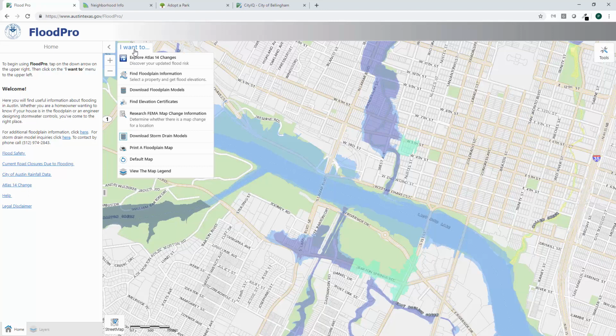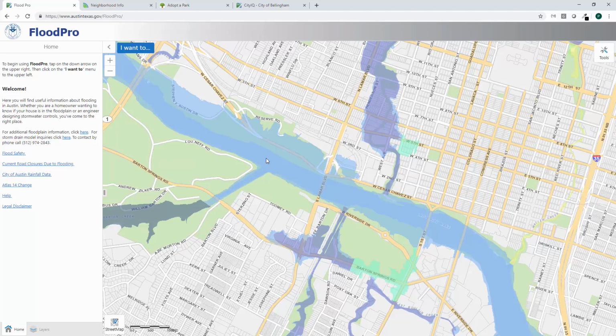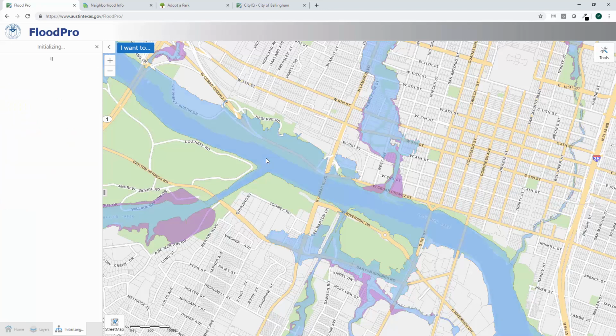So what I'm first going to do is open up the I Want To menu here and choose this workflow called Explore Atlas 14 Changes. What this workflow does is compare current data with the data from a study called Atlas 14 that the National Weather Service is conducting. The data suggests that Central Texas is more likely to experience larger storms than previously thought.